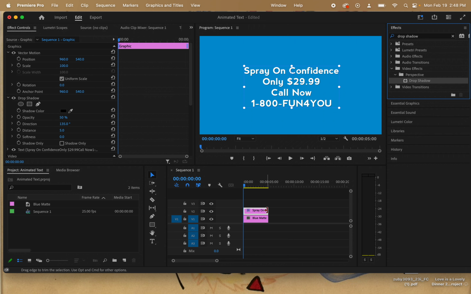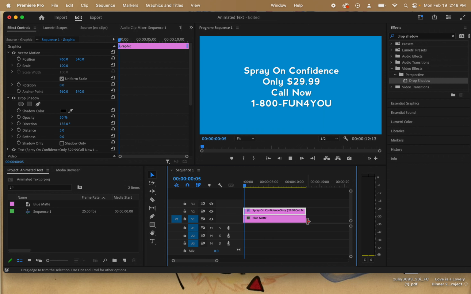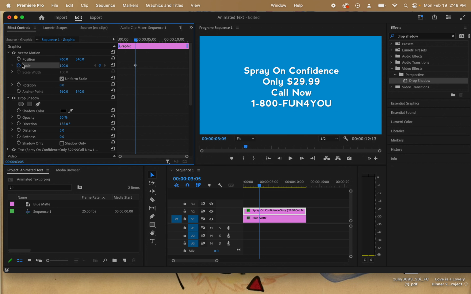Let's make this last a little longer, and at first we'll see this and it won't move. And then about halfway through, once we think people have seen the number, I'm going to stop there. I'm going to come up here, right here to the graphics vector motion. I'm going to add keyframes. So I'm actually just going to do scale here, right? So that means this is where this animation is going to start.